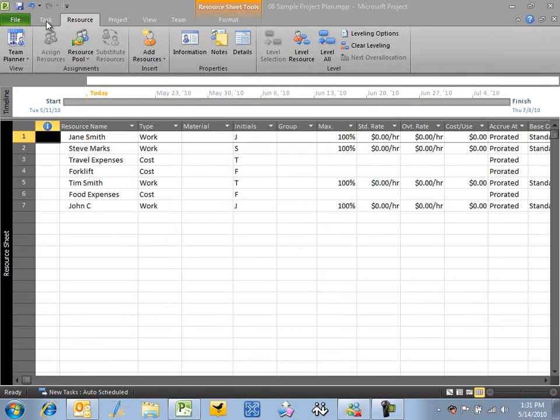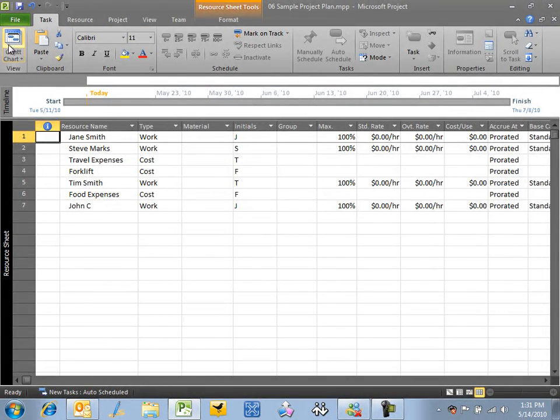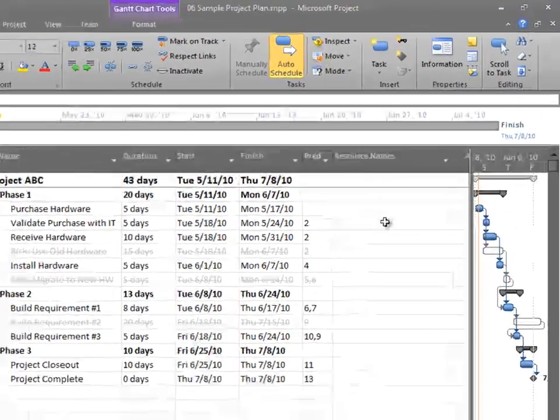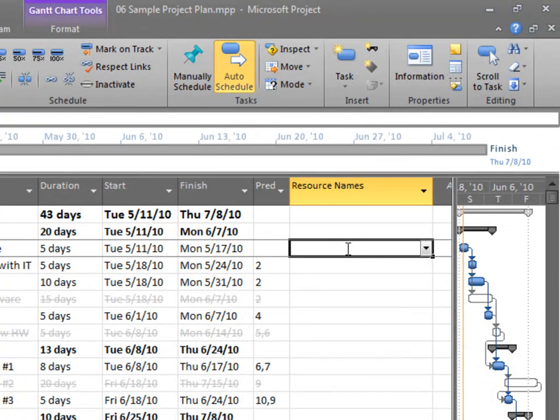Now let's go ahead and add some of these resources to a task. I'm going to go back to the Gantt chart view, and I'm going to go to this Resource Names field, and I can type in Jane Smith. As I'm typing, Project recognizes that that person is in the resource sheet and automatically adds her to the task. Now I can add more by just typing a comma, and I can enter someone else's name. Now I typed in Steve Marks ending with a Z.